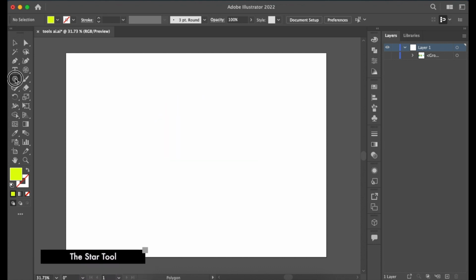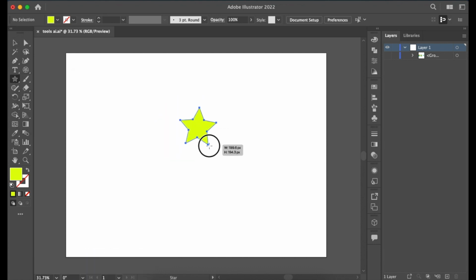The Star tool. The Star tool lets you create pointed shapes in your artwork. Select the Star tool. Drag on the artboard to create a 5-pointed star. Use the up or down arrow keys to change the number of points.